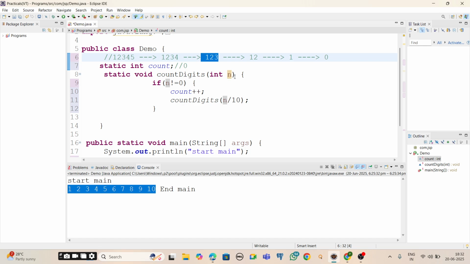So again it will go here and check the condition. It will increment the count and divide by 10. Now the number will be 12. Okay, until I get 0.